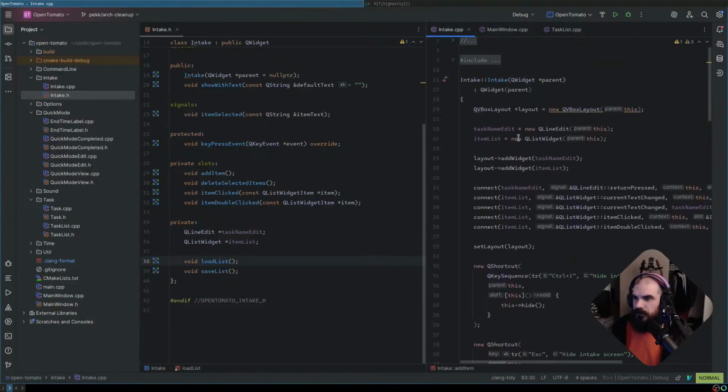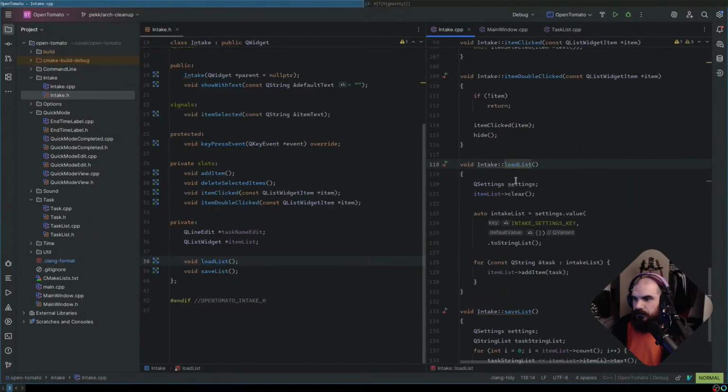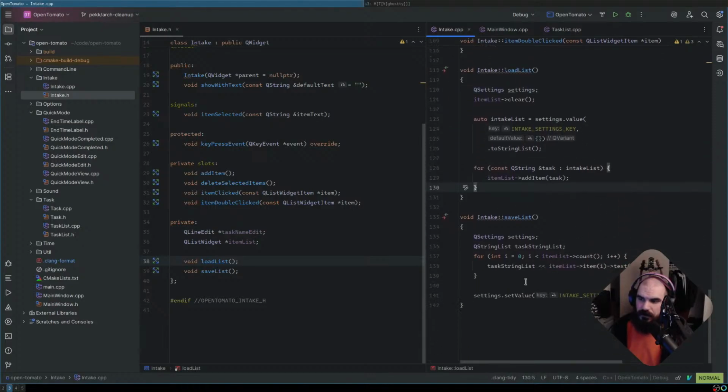So where does load list happen? Load list happens here. We call queue settings, because right now we're saving it to queue settings. I see. This is going to have to be a little bit more complicated.